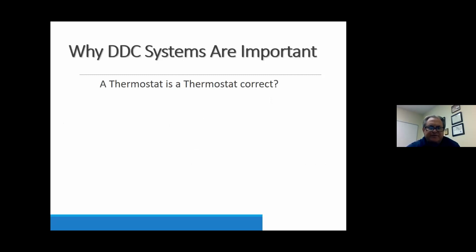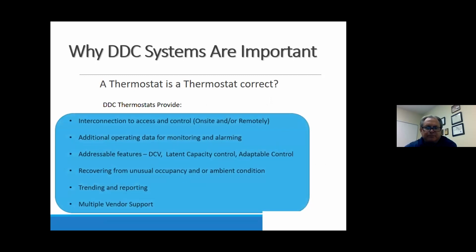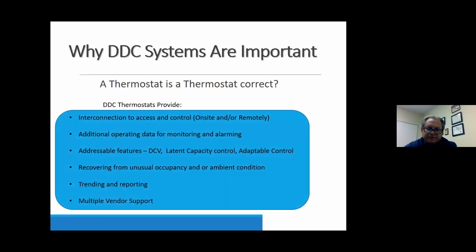Okay, so the thermostat's a thermostat, right? Not necessarily. DDC systems give you a little bit more control, right? The interconnection to it is really the big piece. How are we going to connect to this building? How are we looking at what this thermostat is providing us, how this area is performing based on what that controller is doing, right?